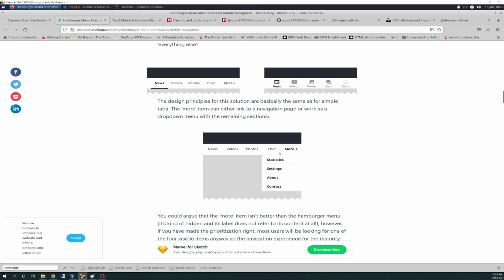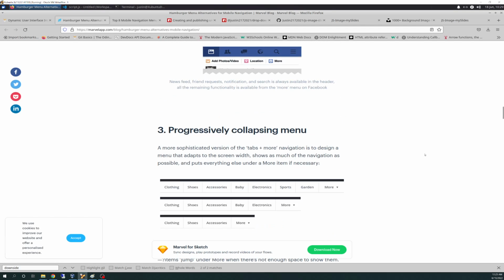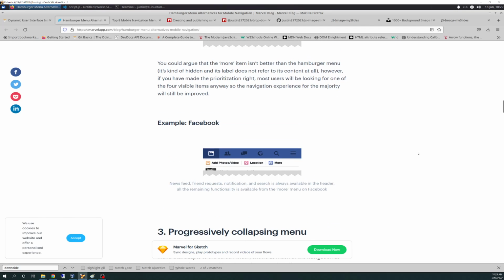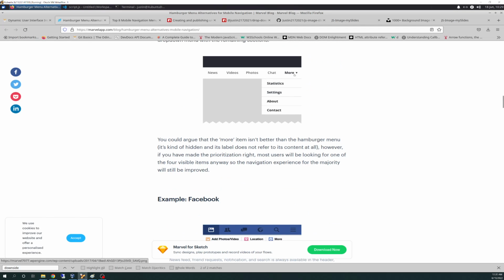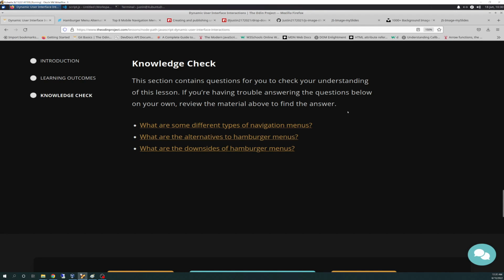Oh, here it is right here. I wasn't even looking at it. Statistics, settings, about, contact, things that are important but aren't hit every day. So that would be an advantage to putting that in there. But again, your user has to know that this is available and that it's a drop down or a hamburger menu. Traditional hamburger menus don't even have the more, it's just a hamburger menu, so that's probably more of a downside because they don't know that they can click on that. So I won't belabor that anymore. I feel like I'm going in circles on that.